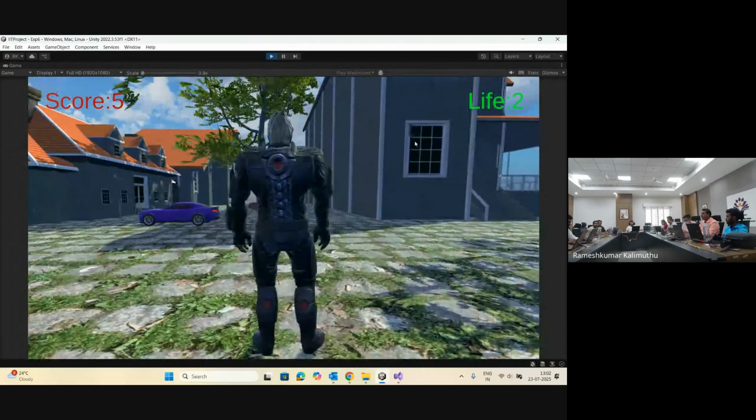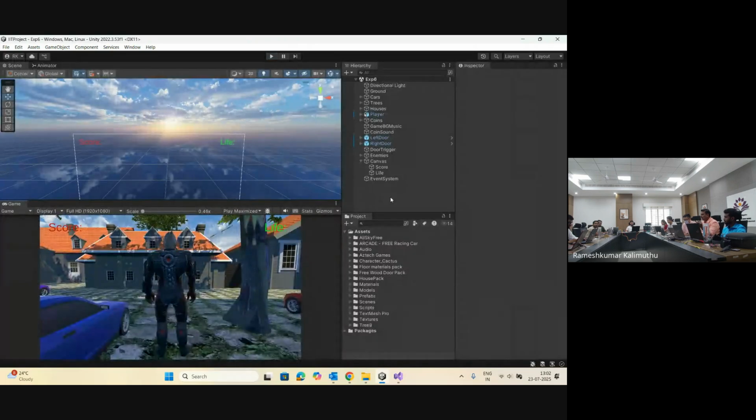If you want to show any boom sound when you are colliding with the characters, you can play that sound. Download it and you can attach it. Now, while colliding with the coins, we are getting the coin sound. Similarly, when you are colliding with the characters, you have to show some sound.